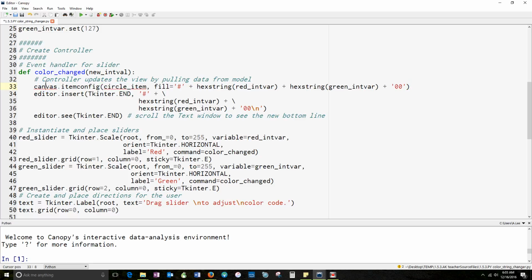And we're going to do this on the canvas. Now it's giving me fits because I haven't created the canvas yet. I haven't created the circle item yet. And some people like to do that first. In fact, usually I like to do it first. But today I'm not going to.